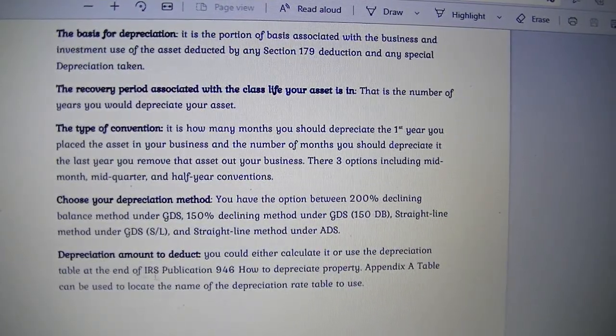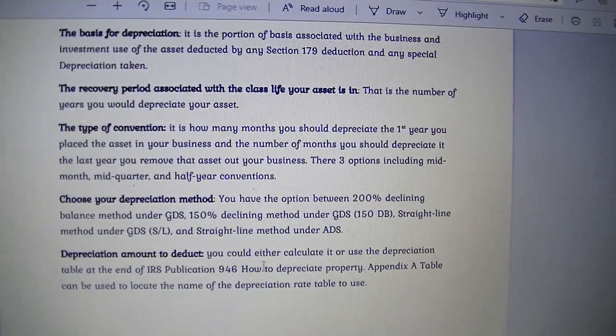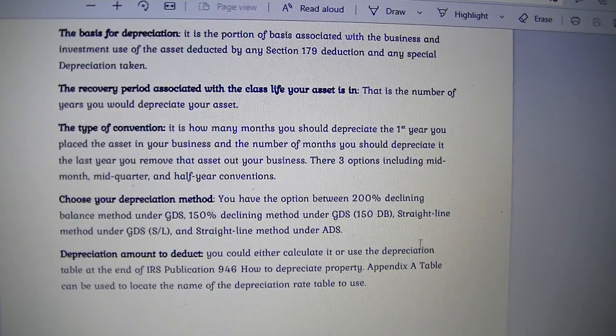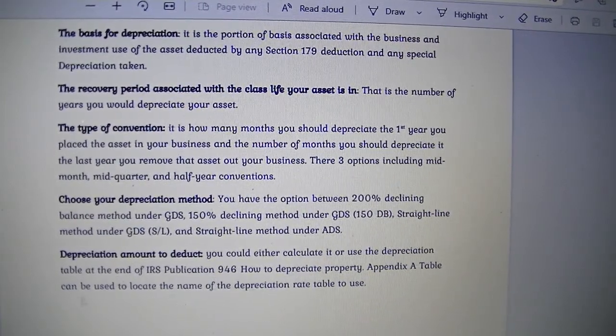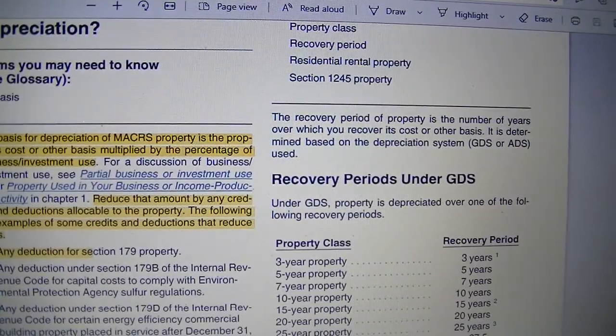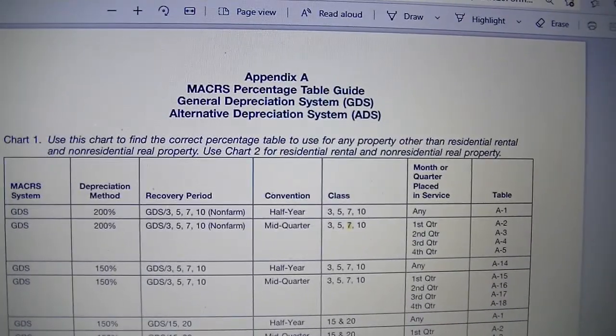So, depreciation amount to deduct. You could either calculate it or use the depreciation table at the end of IRS Publication 946, How to Depreciate Property. The Appendix A table can be used to locate the name of the depreciation rate table to use, and we'll cover that in a video, but I can show you Appendix A.